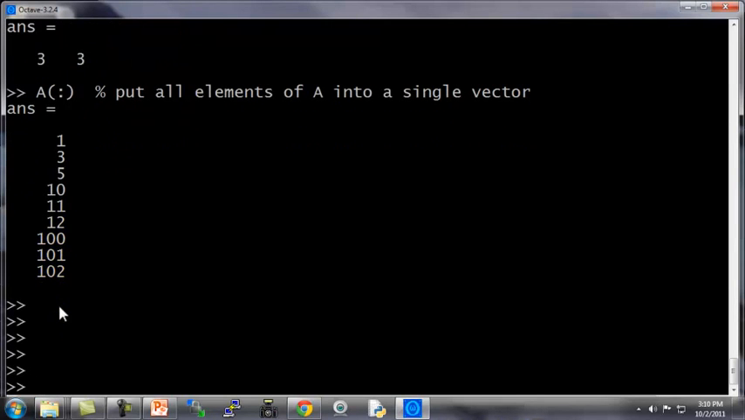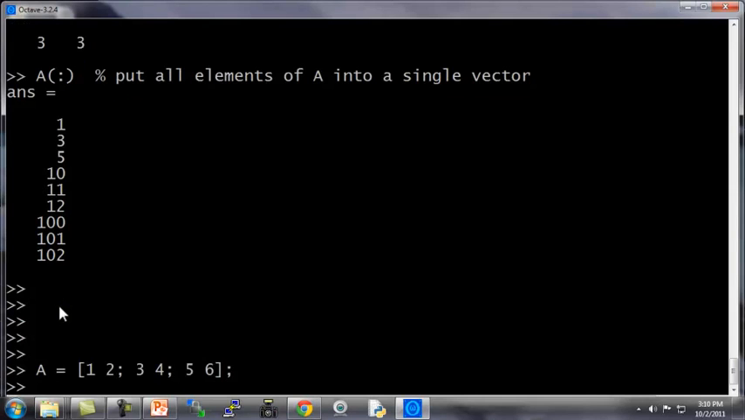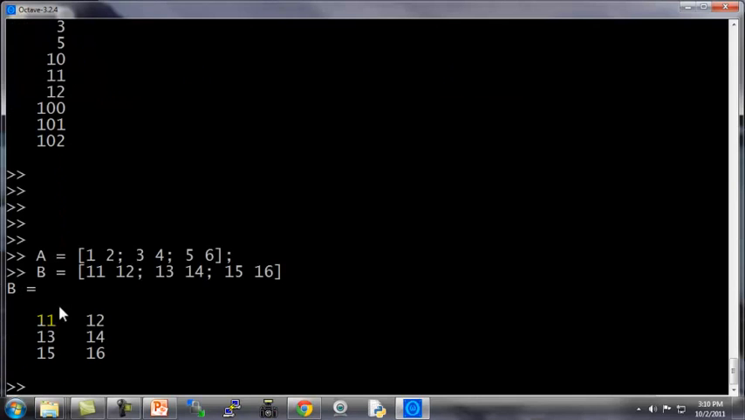Just a couple more examples. Let's say I set A to be equal to 1, 2, 3, 4, 5, 6 again. And let's say I set B to be equal to 11, 12, 13, 14, 15, 16. I can create a new matrix C as A, B.